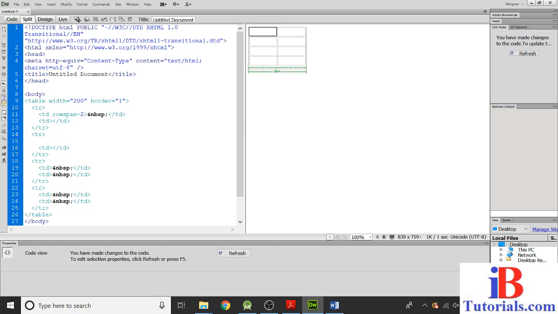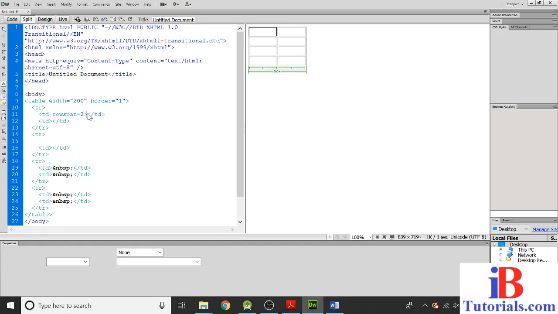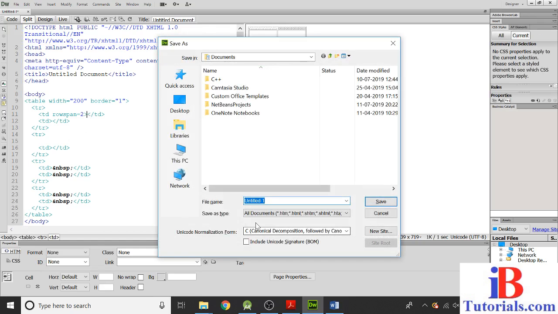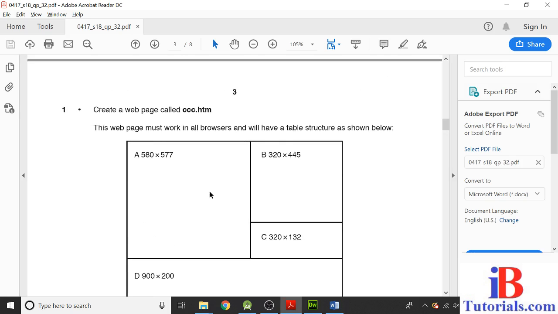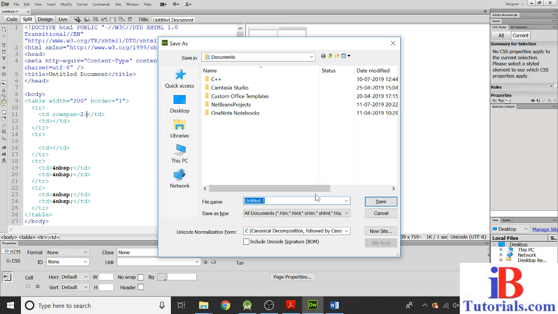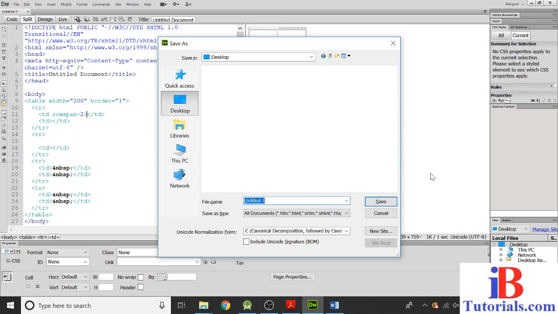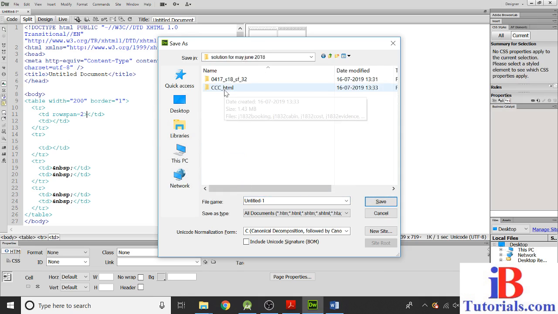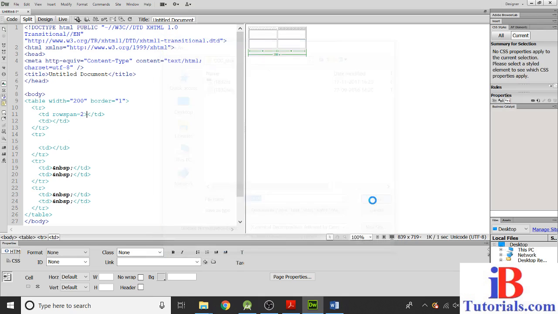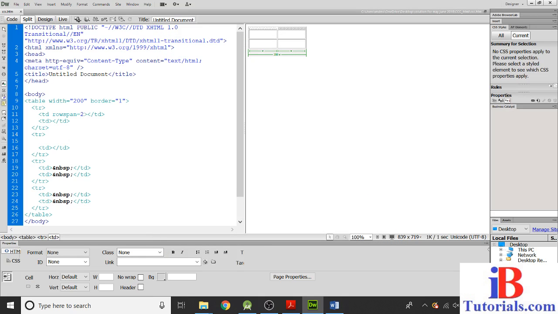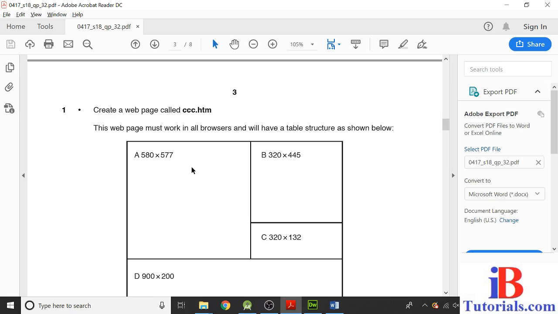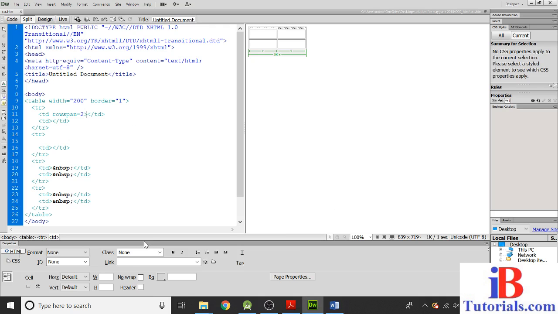So blank spaces, nothing in that. And NBSP stands for what? Now they have said that you have to save it as ccc.html. So I would be saving it into my common place and solution. Within this I would be saving triple C dot htm. Saving done. So td rowspan equals 2 and 580 into 577.